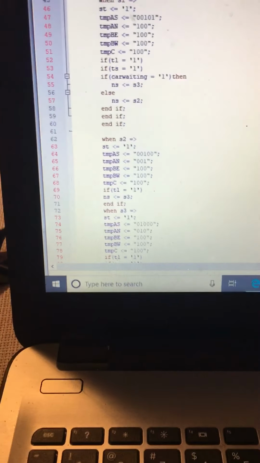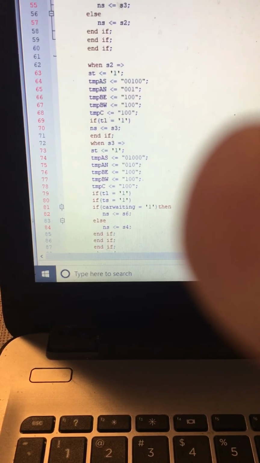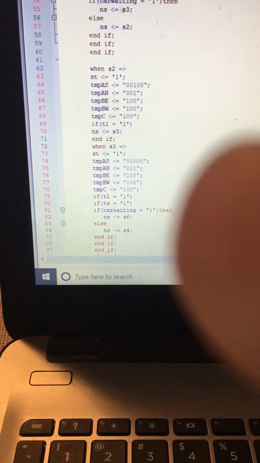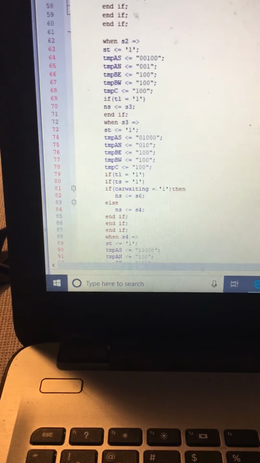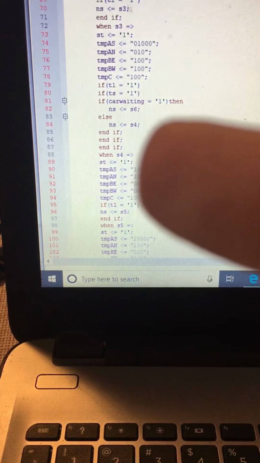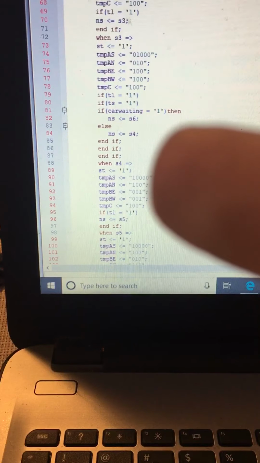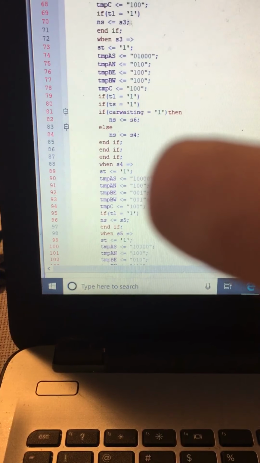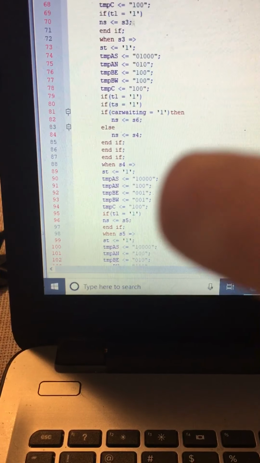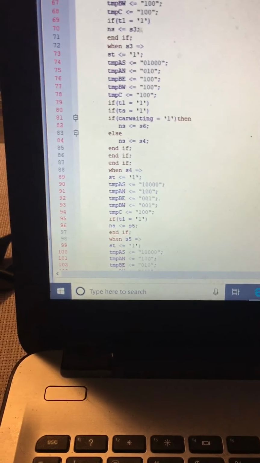When in state 3, start timer, and the A lights are yellow and the rest are red. If the long and short time interval are up and a car is waiting, next state is state 6. Otherwise, next state is state 4. When in state 4, start timer, the A lights will be red and the B lights will be green and C will be red. And if the long time interval is up, then the next state is state 5.